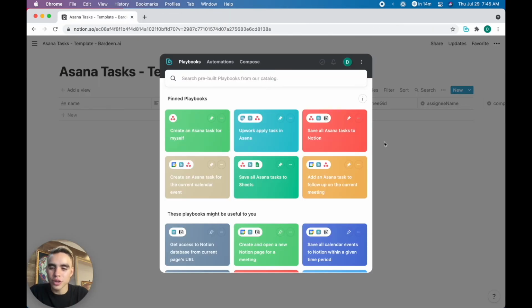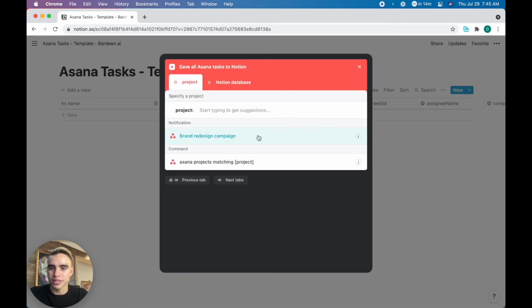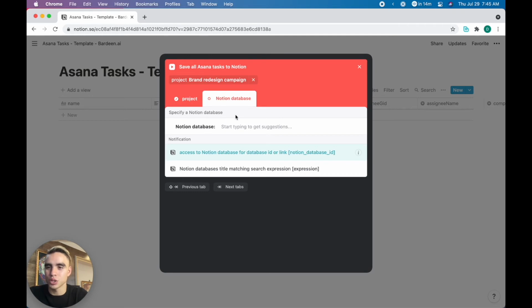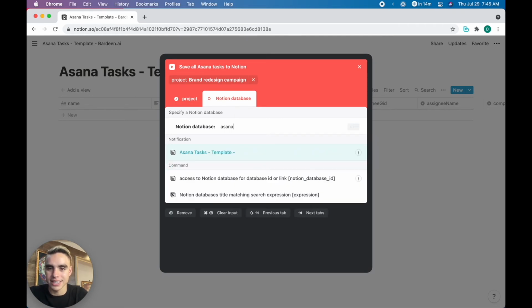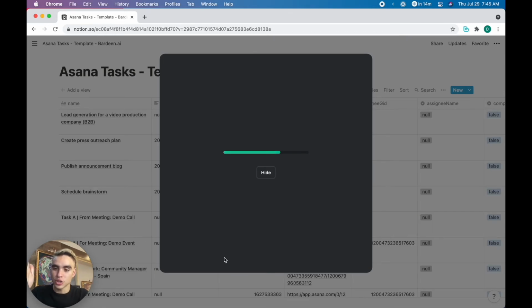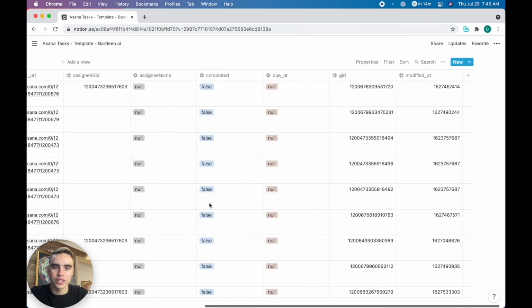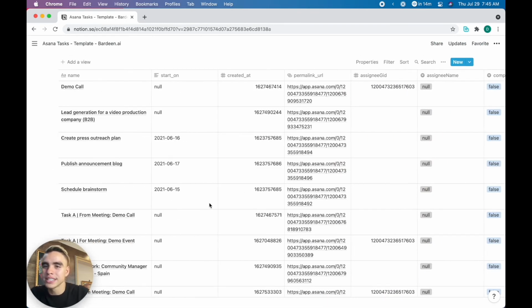And another really cool automation is saving Asana tasks to Notion in just a few clicks. As before, we need to specify the project and the Notion database. In this case, it's Asana tasks. And let's just run this playbook. Again, you can do this command from anywhere on your computer. So here we have all of the tasks from Asana created over here with assignees, due dates, and a lot more information.